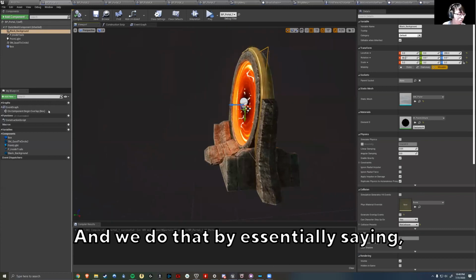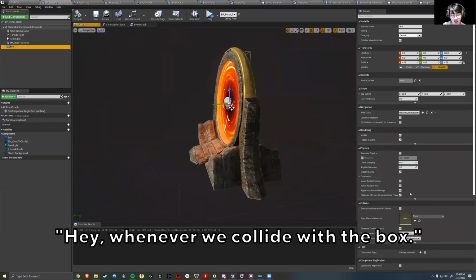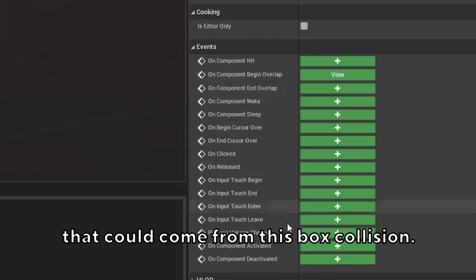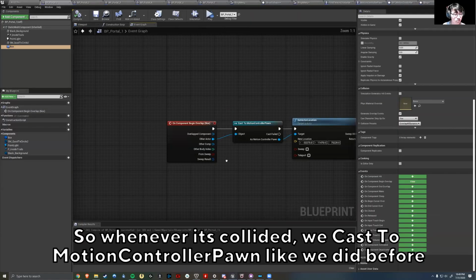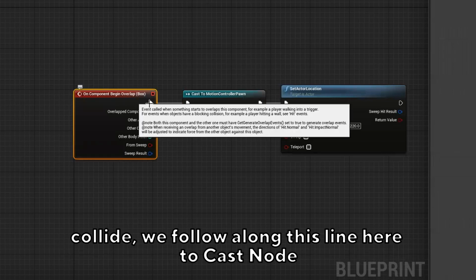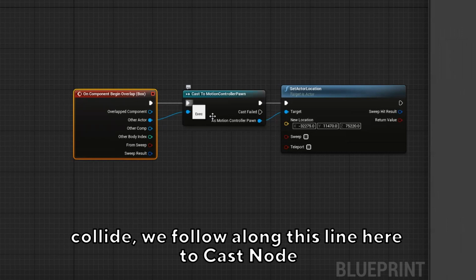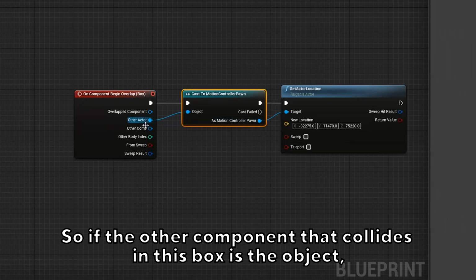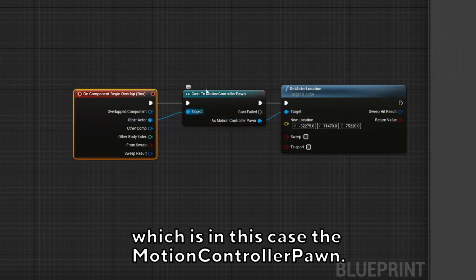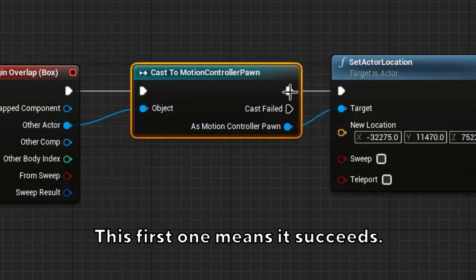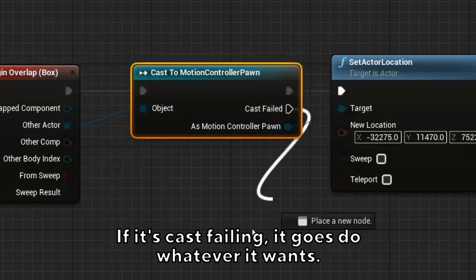And we do that by essentially saying, hey, whenever we collide with the box, so on component begin overlap, all of these are the type of events that could come from this box collision. Whenever it's collided, we cast a motion controller pawn like we did before in this sequence. So on collide, we follow along this line here to a cast node, and the checker is the other component. If the other component that collides with this box is the object, which is in this case the motion controller pawn, the cast will succeed. This first one means it succeeds. If the cast fails, you can go do whatever you want.